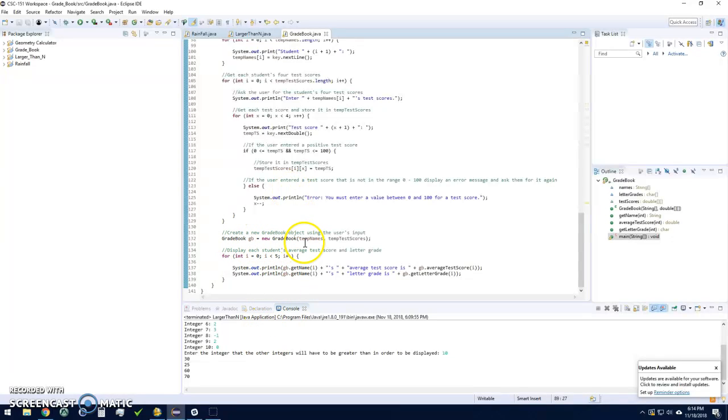And now we've got our gradebook here. We created a gradebook object, and we pass temp names and temp test scores to the gradebook constructor. And for all 5 of the students, we display their average test score and their letter grade. So let's test this out.